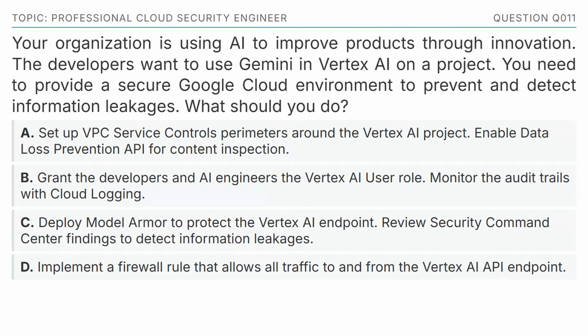Your organization is using AI to improve products through innovation. The developers want to use Gemini and Vertex AI on a project. You need to provide a secure Google Cloud environment to prevent and detect information leakages. What should you do? The options are: Option A, set up VPC Service Controls perimeters around the Vertex AI project.